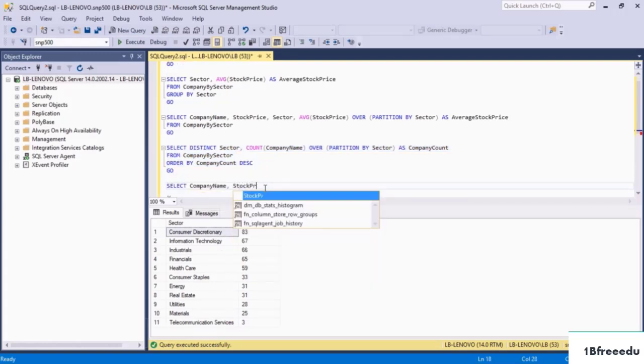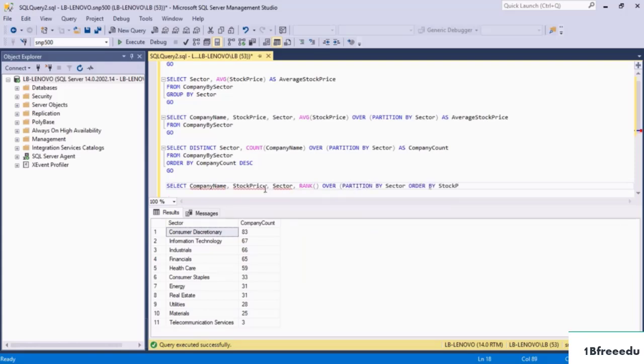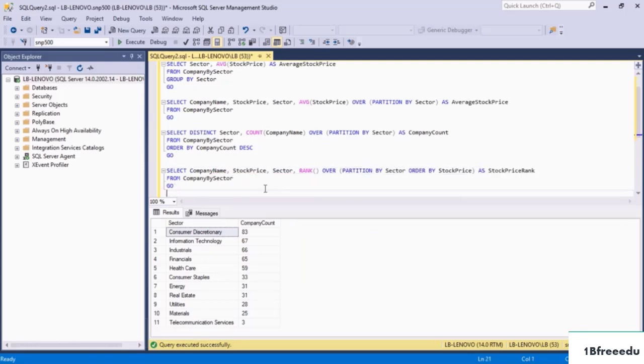Next, we will calculate rank of each company in each sector by its stock price. The SQL function rank will serve our needs. The following query tells SQL Server to partition the data set by the sector variable values, sort the companies in each sector by the value of the stock price, and assign a corresponding rank to each record.